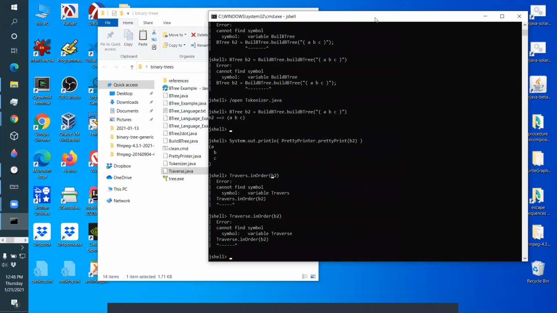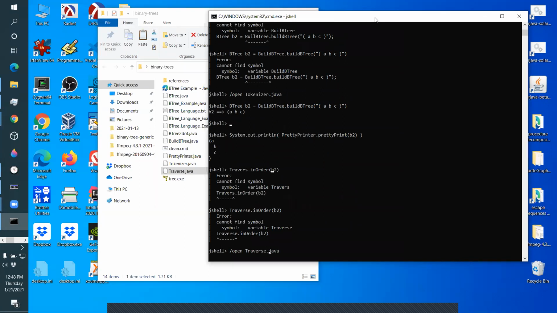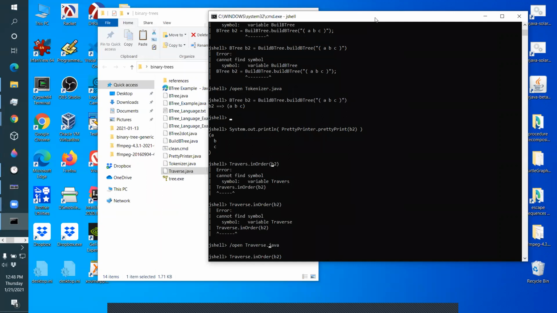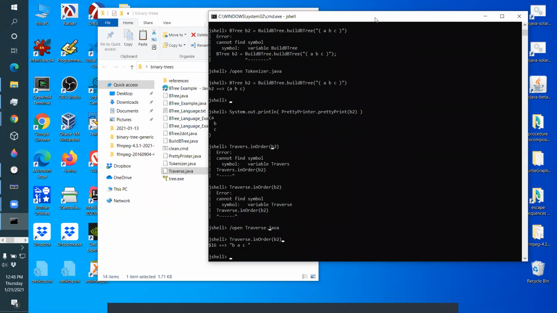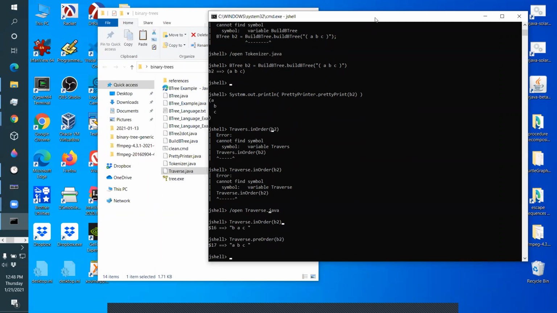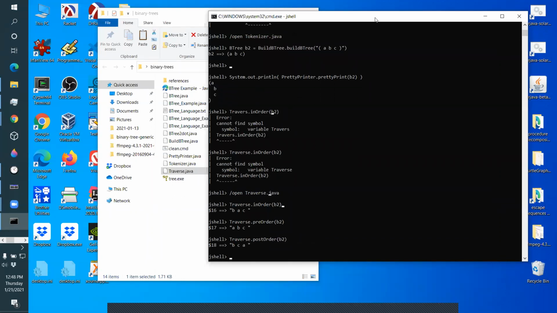Okay, but I didn't load it yet. So open traverse.java. Now I can, there's the in-order traversal of the tree. There's the pre-order traversal of the tree. And there's the post-order traversal of that tree.